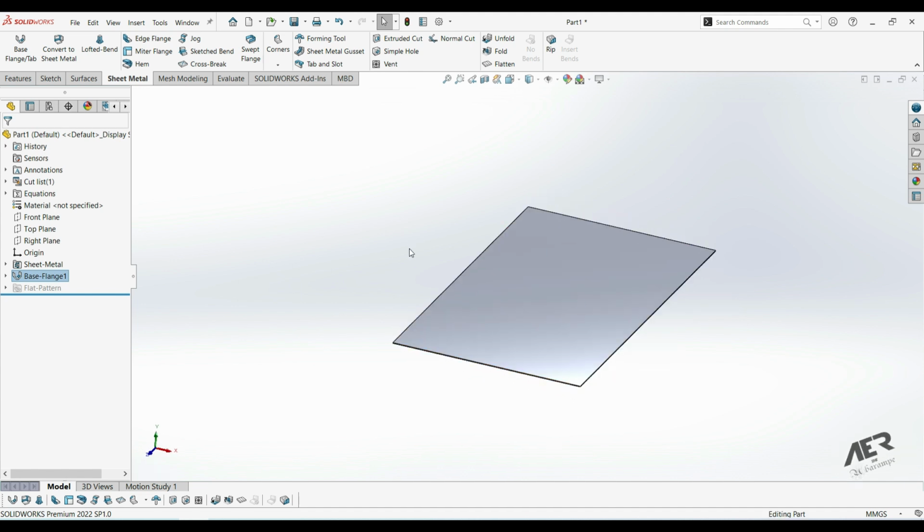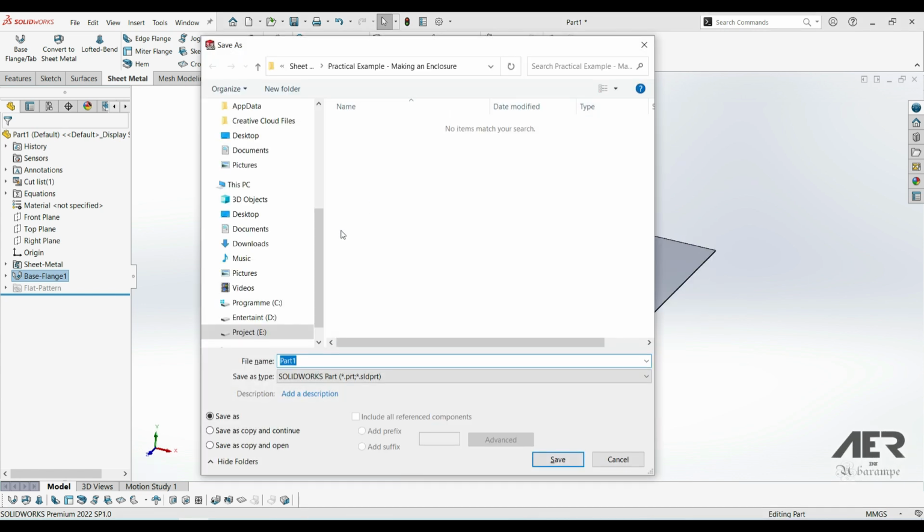At this stage, I'm just going to save the part. It's a good habit to get into regularly saving, because SolidWorks does sometimes crash. And I'm just going to call it something like Enclosure in progress.